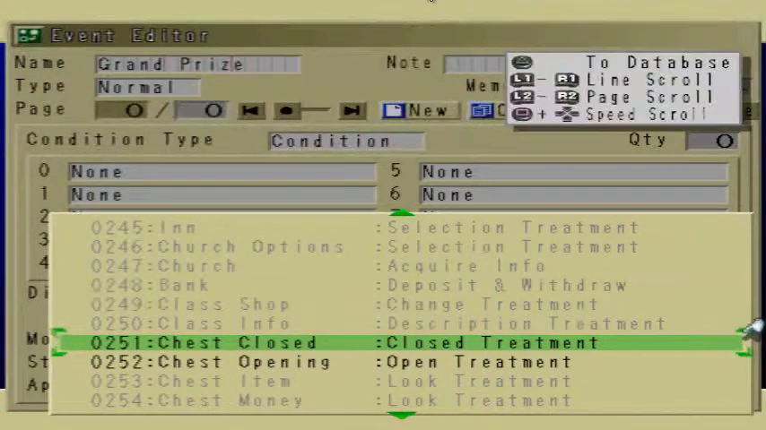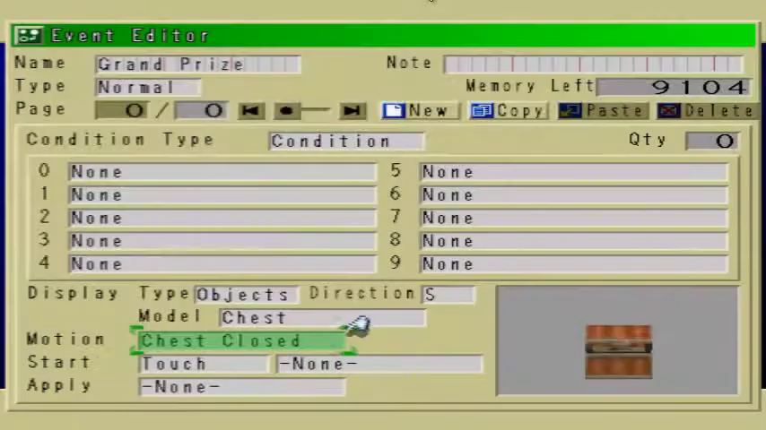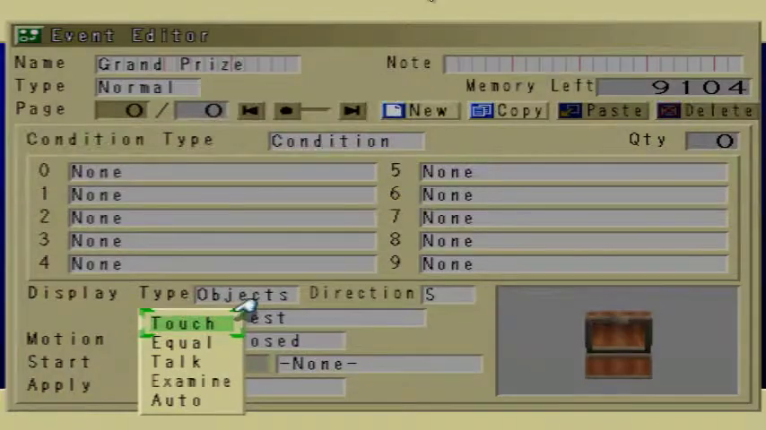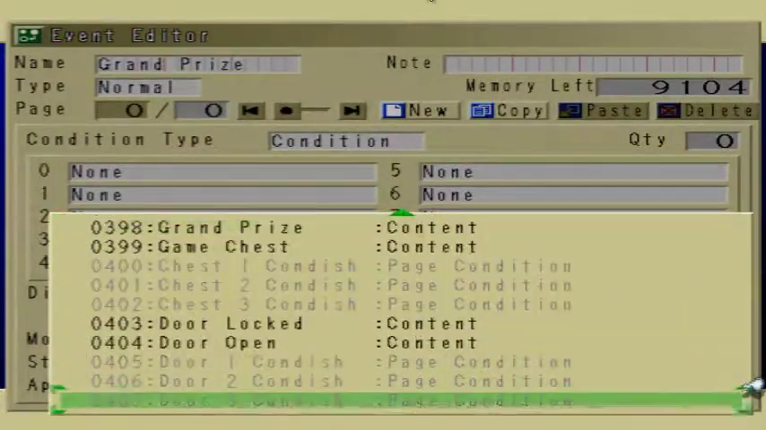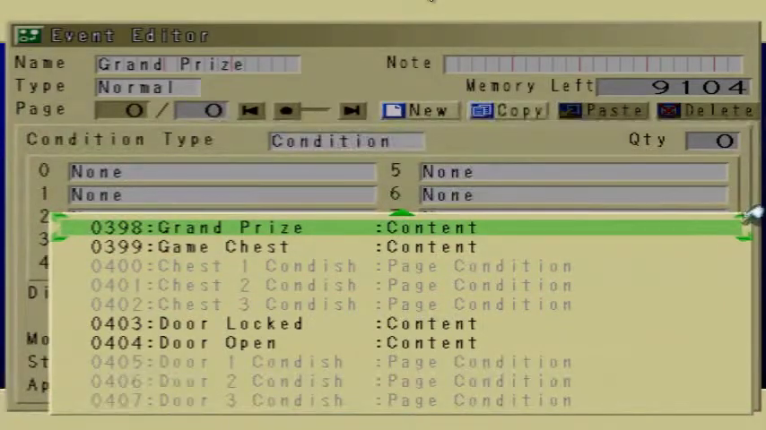This is a pre-made script. We did not create this. This was already created for us. It's a script called chest closed. If you didn't load preset data, you probably won't see this. But this is basically a script that makes it so that the chest stays closed and it doesn't open and shut. The start is examine and the apply is the script we created called Grand Prize.